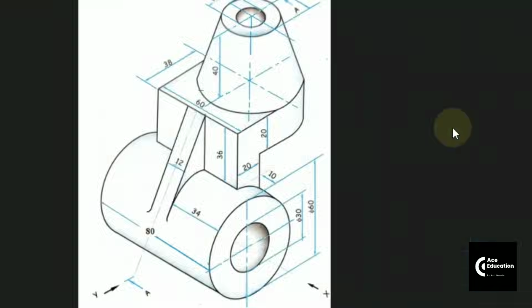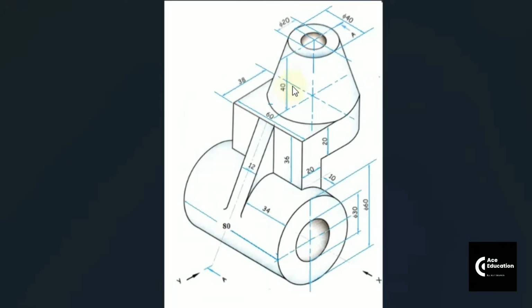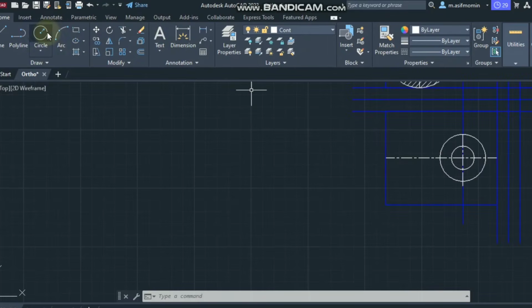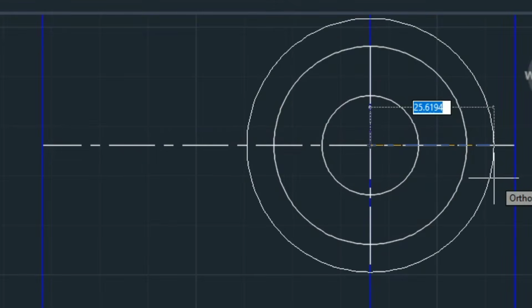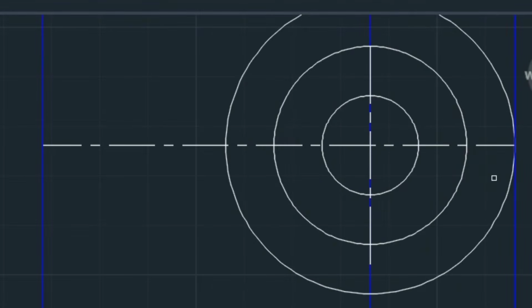So this way we have completed these two circles, but at the same time this cone has its base diameter as 60 mm, right? So that circle would be visible totally. We'll take the circle command again, and from the center point onwards we'll draw another circle of radius 30, enter.